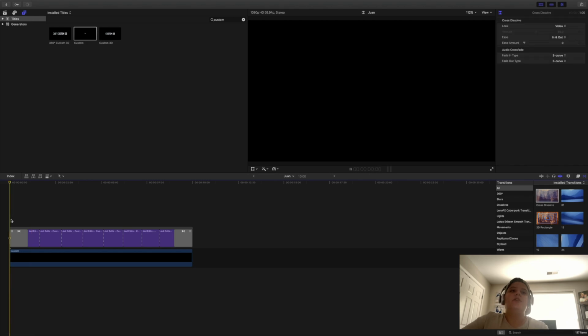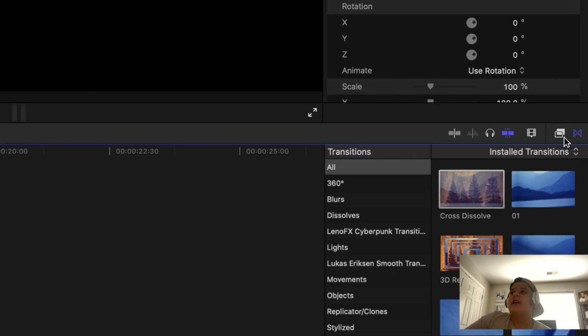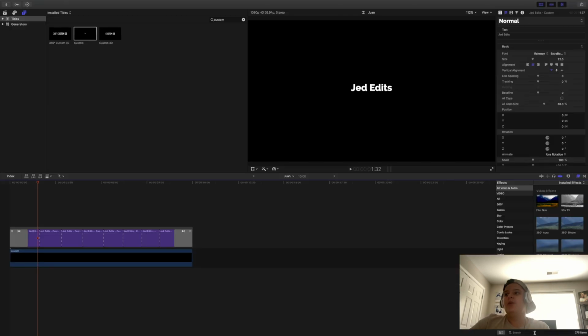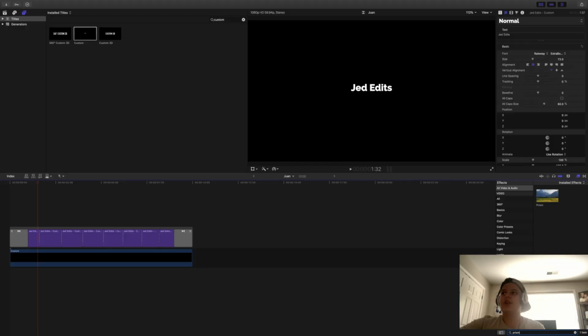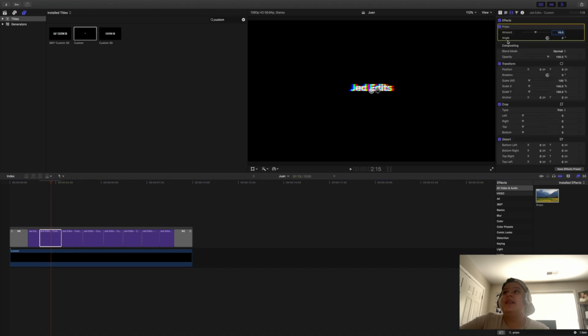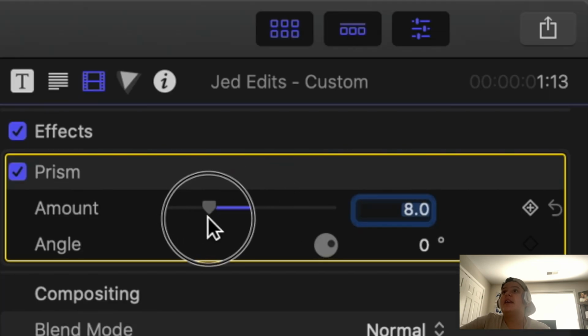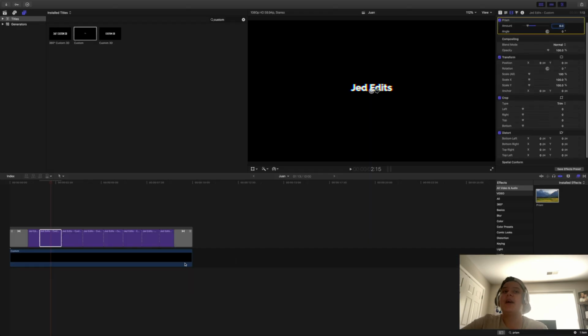So what you're gonna wanna do is you see the first one, and then you're gonna wanna go over here to your effects tab. You're gonna open it, and then you're just gonna search Prism. It's already downloaded, and you're just gonna drag it on to the second one. So then you're gonna open that up, and I think it looks a little bit intense, so I'm gonna go to the effects tab and I'm just gonna take the amount down a little bit to like that.